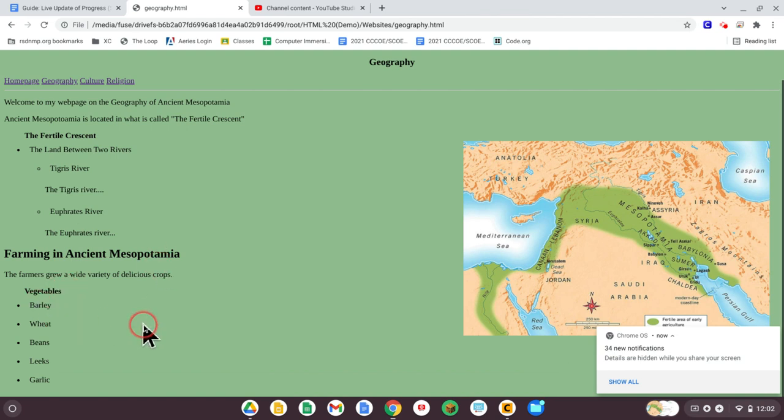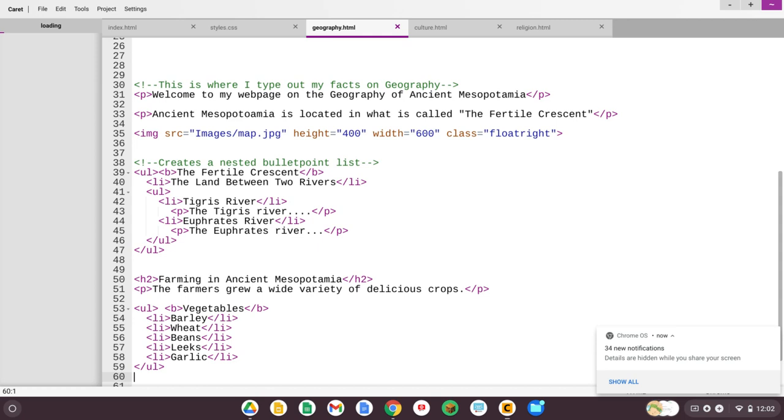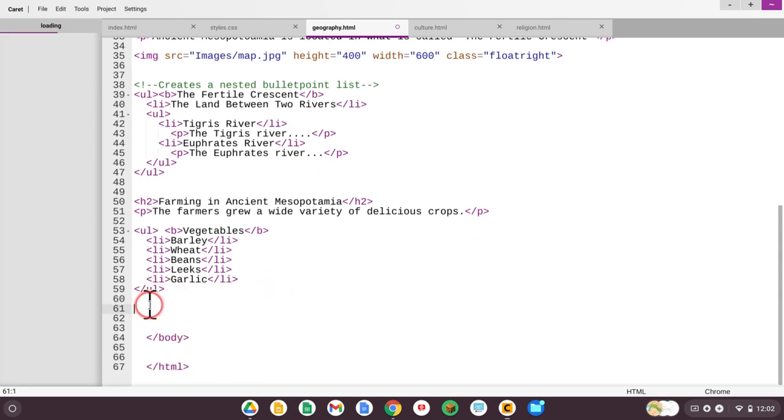Okay, now under farming in ancient Mesopotamia, we could also have a section on fruit. So we're going to come down, we're going to make a new unordered list and move down the end of that tag. And let's bold here, and we'll say fruit. So the unordered list, on that same line, we'll say fruit in bold, and then we're going to start our first list item. And some of the other things that I read, they had fruit such as grapes. They had apples, melons, and figs.